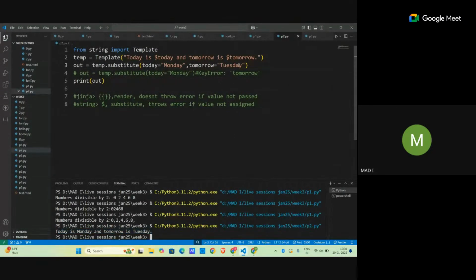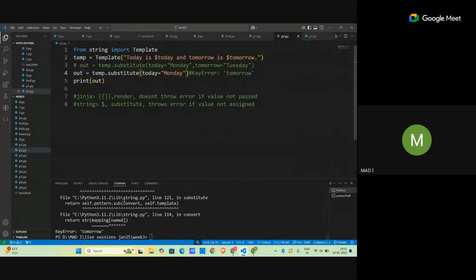Now, suppose if I don't pass the value, let me comment this. Suppose here I have two variables, but I'm passing value to only this today variable. So, you will see it will throw error. It will throw error as key error tomorrow. So this is the basic difference between string and Jinja. To avoid this, I think we can use substitute function. Let me just try.